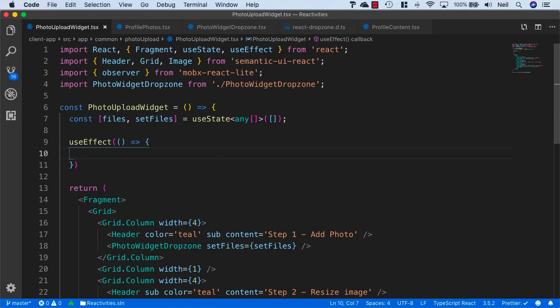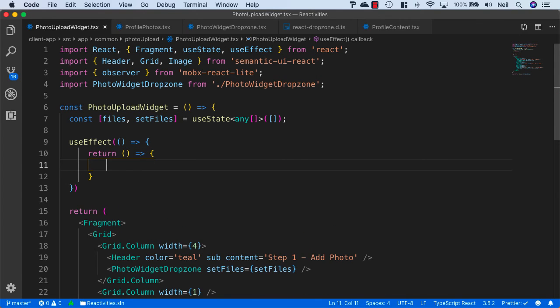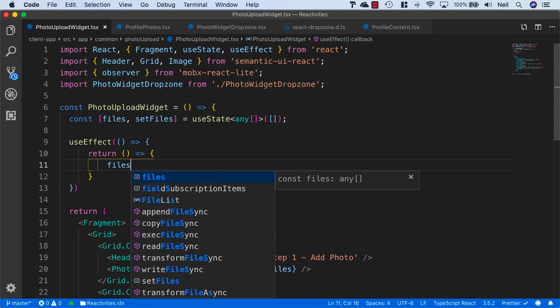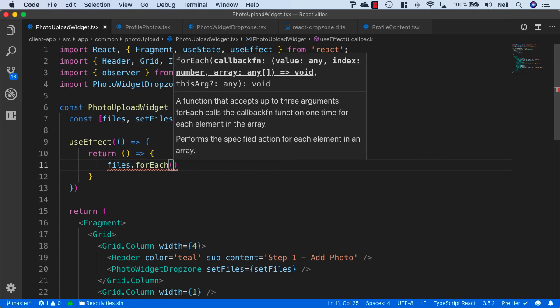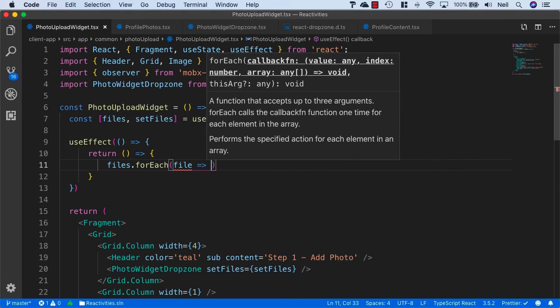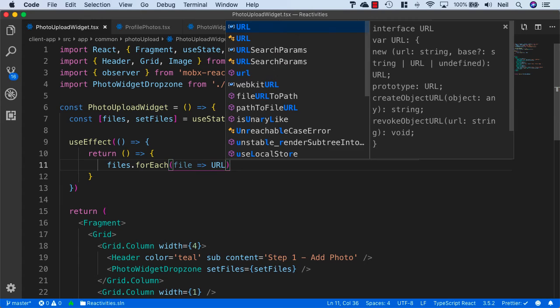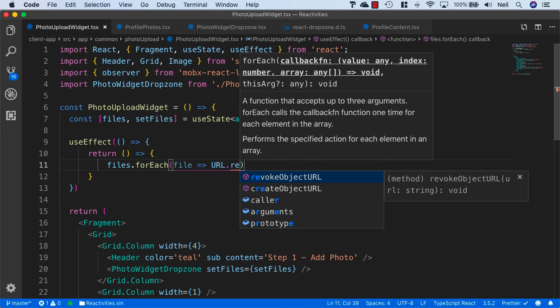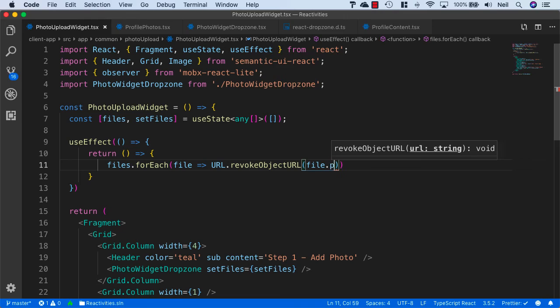and inside this particular expression, what we want to do to clean up is return a function. So what we want to do here is return, and we'll create an arrow function, and inside our files objects, we want to say files.forEach, and we'll say file, and we'll say URL.revokeObjectURL, and we'll specify the file.preview to clean up when we close this particular component.